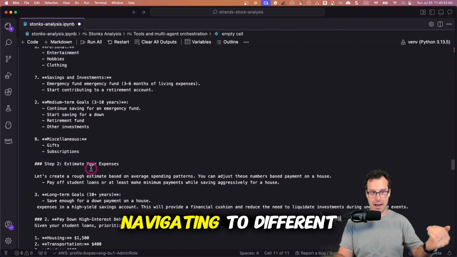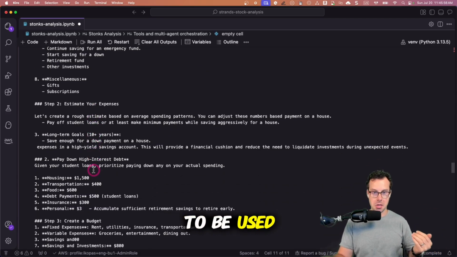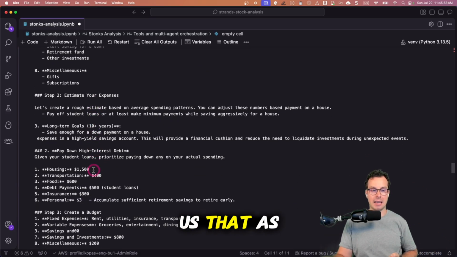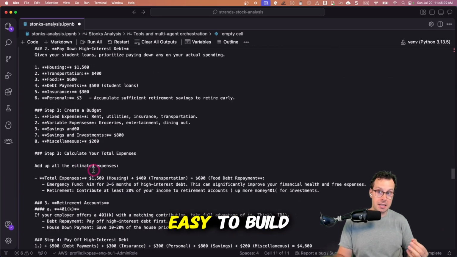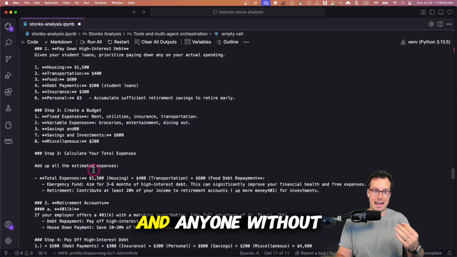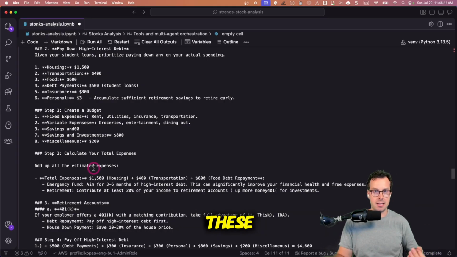And you can see as it's navigating through different steps, it's trying to figure out which tool needs to be used, and it's telling us that as it moves along. So there you have it. It's very, very quick and easy to build your agents, and anyone without any ML background, without any AI background, can create these, write out these few simple lines of code to set this up.